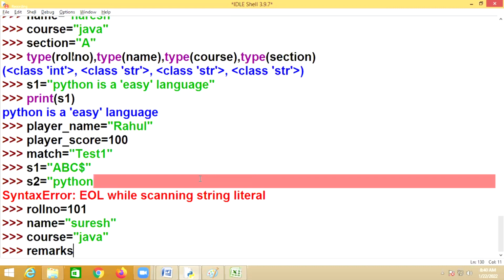Now, remarks can be either in one line or in multiple lines. How can I write a string in multiple lines? By writing it in three single quotes or three double quotes. You don't find three single quotes on the keyboard; you have to press the single quote three times. So, three single quotes.